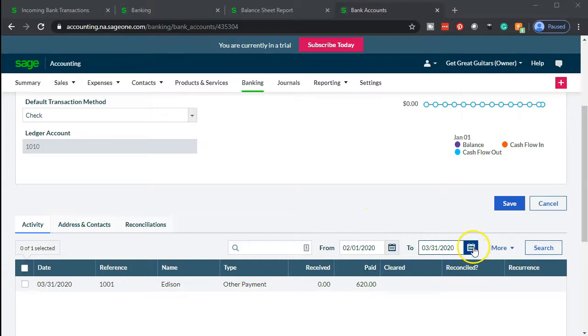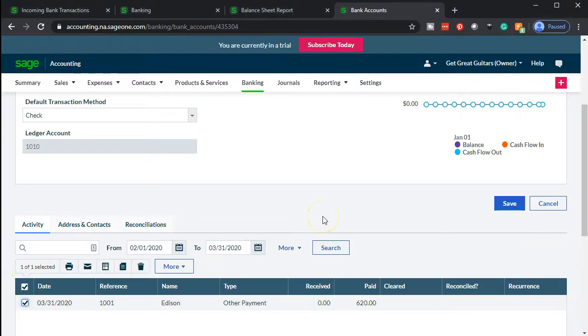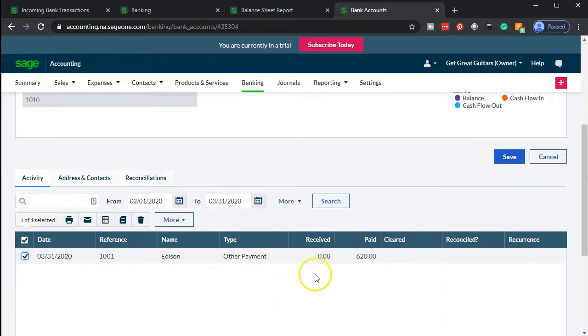Now I'm going to change the date range activity to include March. So we have it included in March here. Then here's our transaction for the 620 for the Edison. And the type of payment is this other payment. That's kind of like the form type payment. It's useful to note that, because that's kind of like the driving form that you'll see in the detail when you look at these kinds of payments going out.